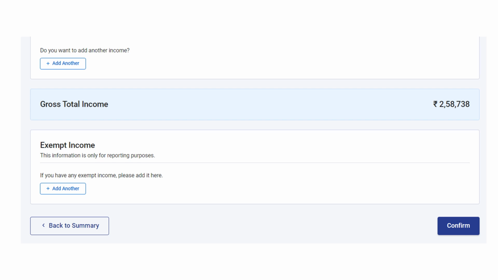So this is how the housing loan interest will be added in the ITR1 form. And as I mentioned, for the principal amount, you need to enter that amount in section 80C, which is part of the deductions. So you can just confirm.